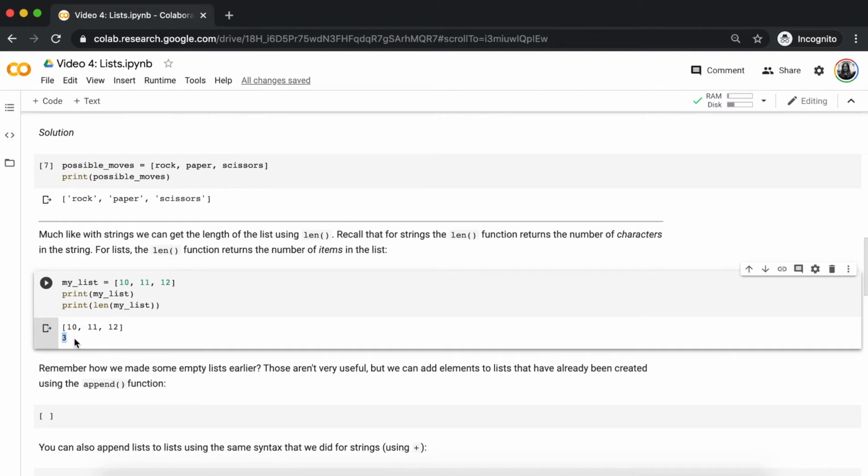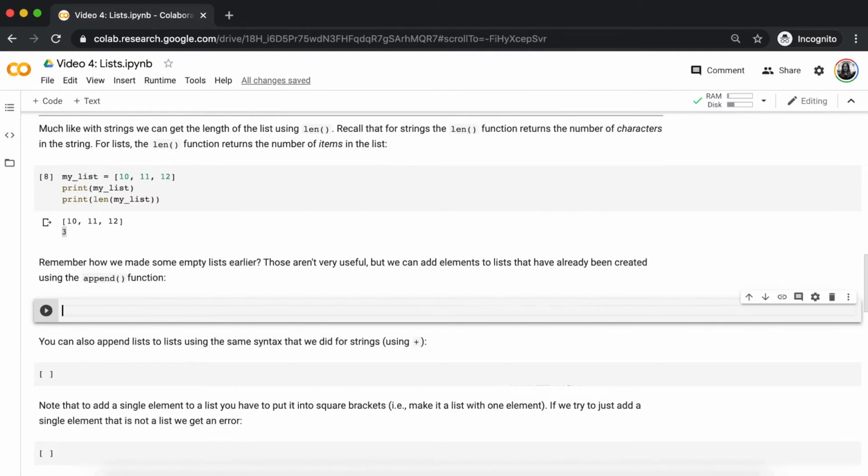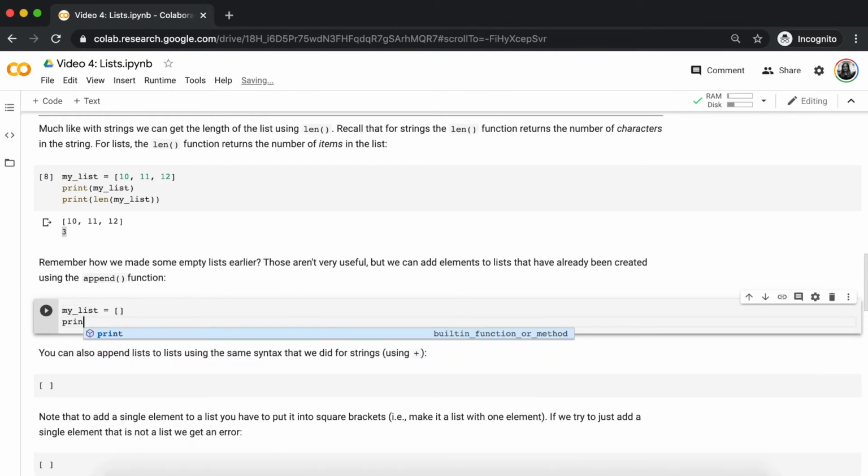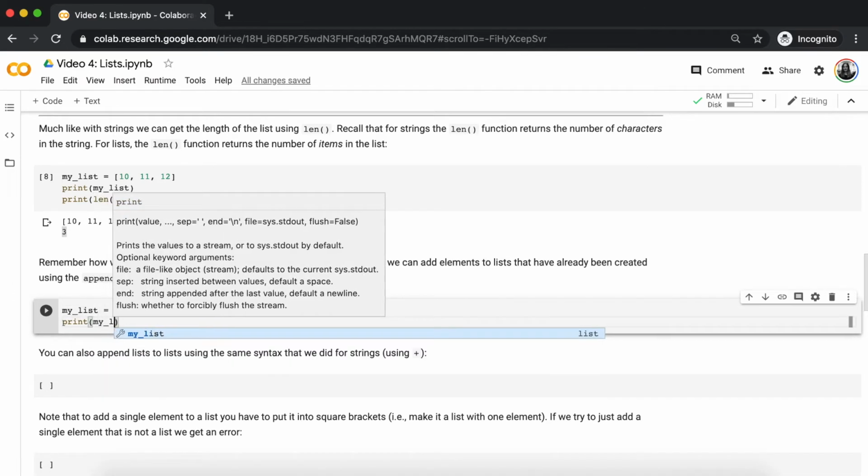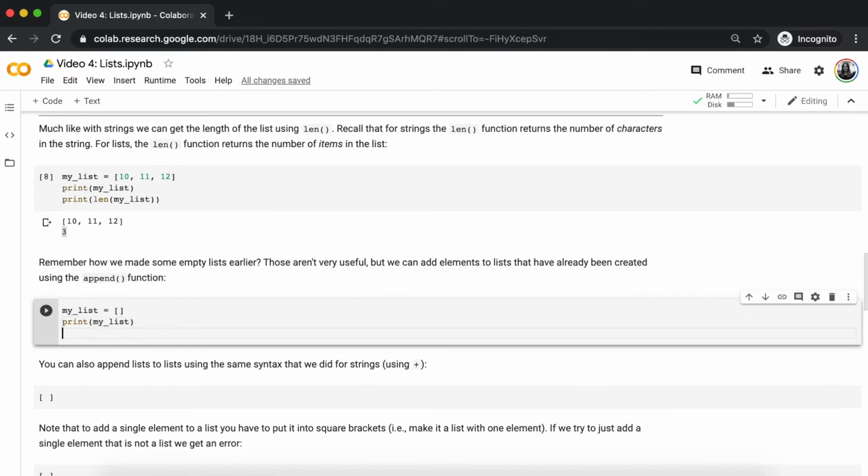Earlier on in this video, we learned how to create some empty lists. Now those probably aren't going to be very useful, but what we can do is add elements to the list that we've already created, and we do this using the append function. So first I'm going to create an empty list called my_list, then I'm going to print the list to the console just to prove to you that it's empty. Then I'm going to add an element to the list using the append function.